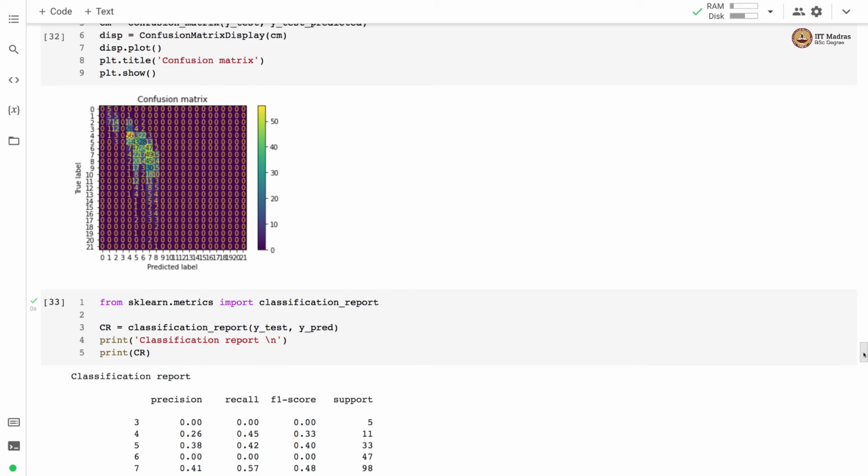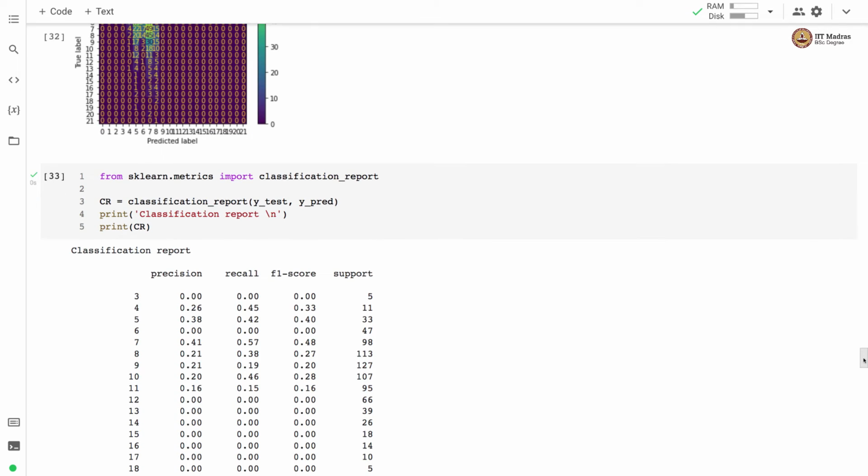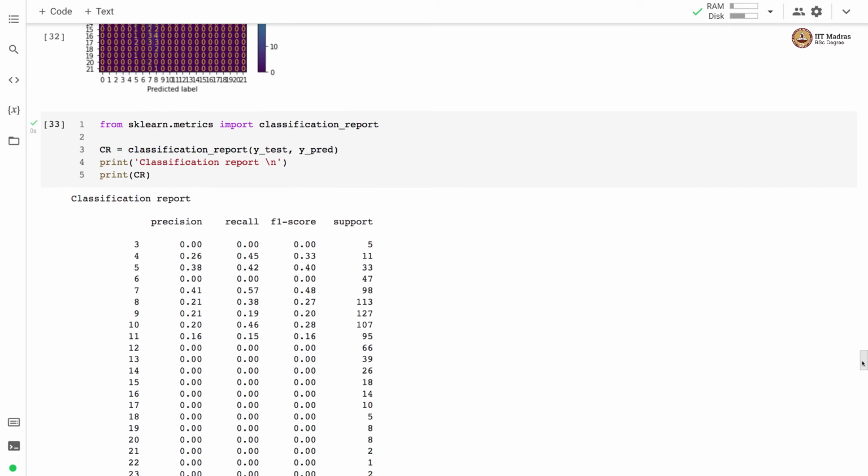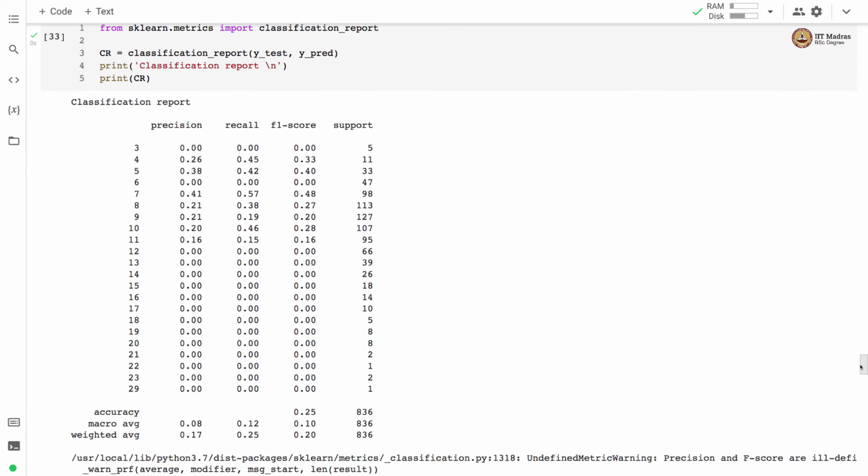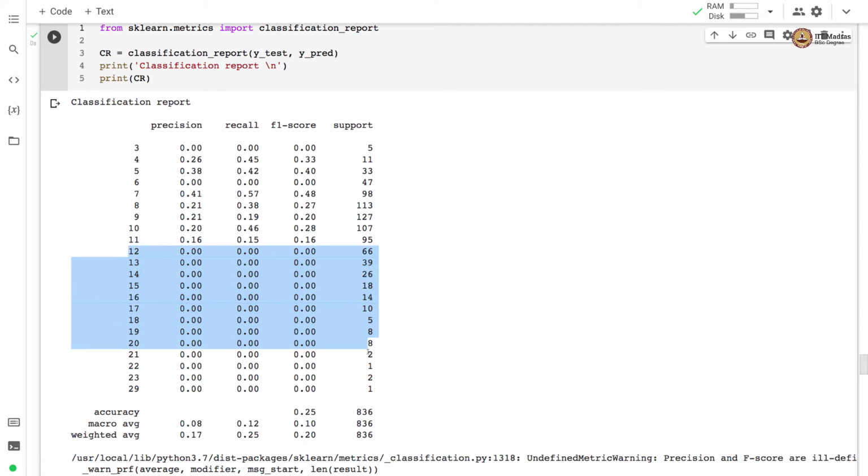So let's get a classification report and get precision, recall and F1 score by the classes. So you can see that a bunch of classes have got 0 precision and recall. The highest F1 score is obtained for number of rings equal to 7, and overall accuracy is 25%.